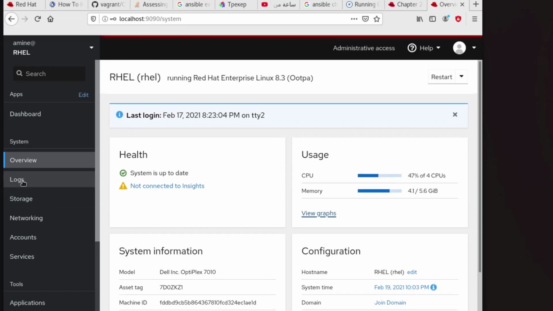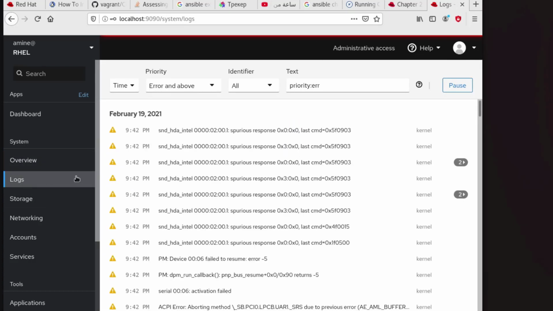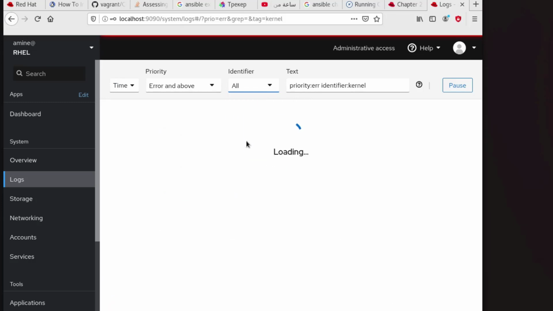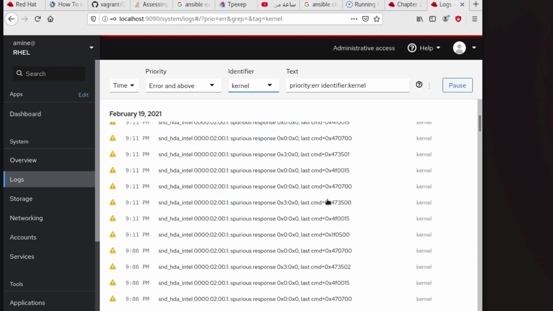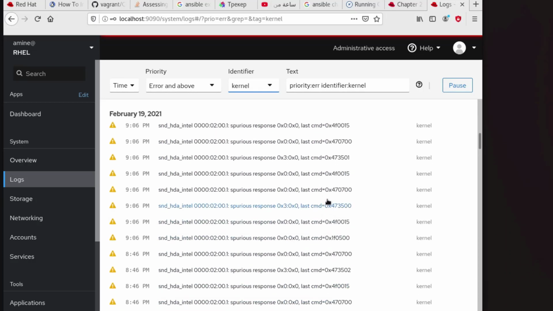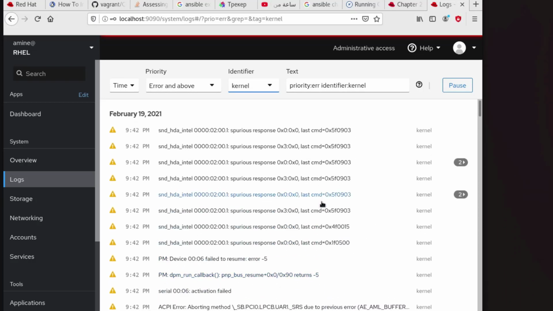You have also access to the logs. So here you can see all the logs of your system. You can of course filter by time, priority, identifier, or any text if you want. You can choose here, for example, identifier. If you want to see the logs just for the kernel, you can choose it from here. So you have a bunch of filters that you can use in order to administer your servers.